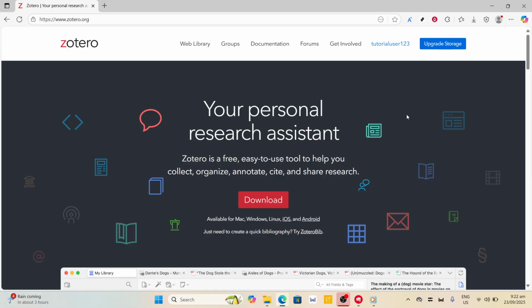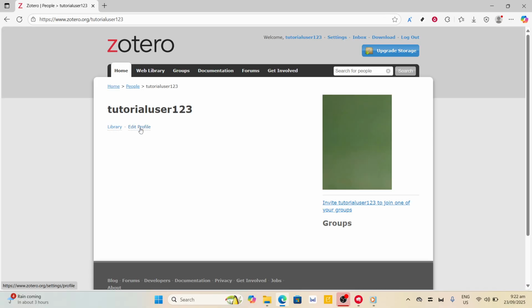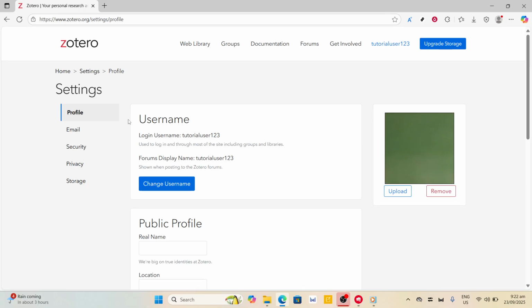Next, you need to head over to your profile page. Look to the top right corner of the screen where you'll notice your username. Click on your username and a drop-down menu will appear. From this menu, select Profile. This will redirect you to your profile page where you have various account settings and options at your disposal.